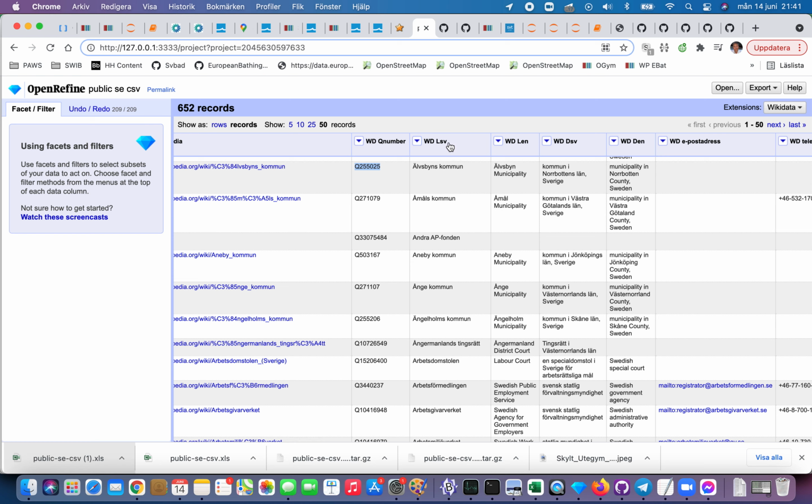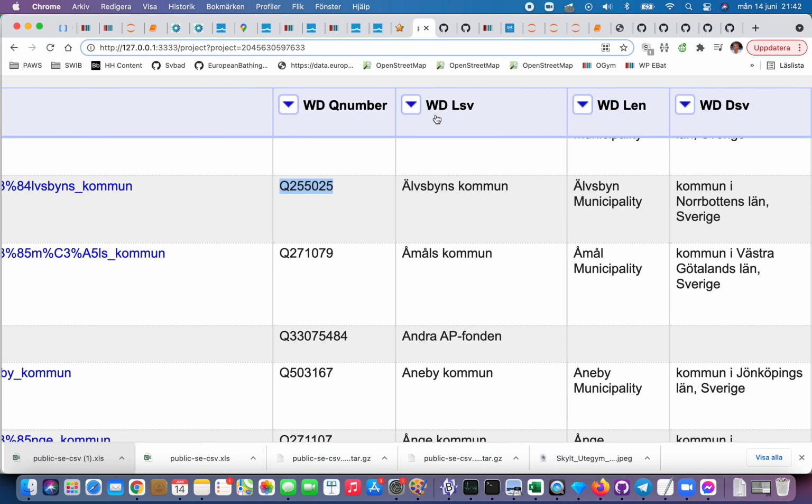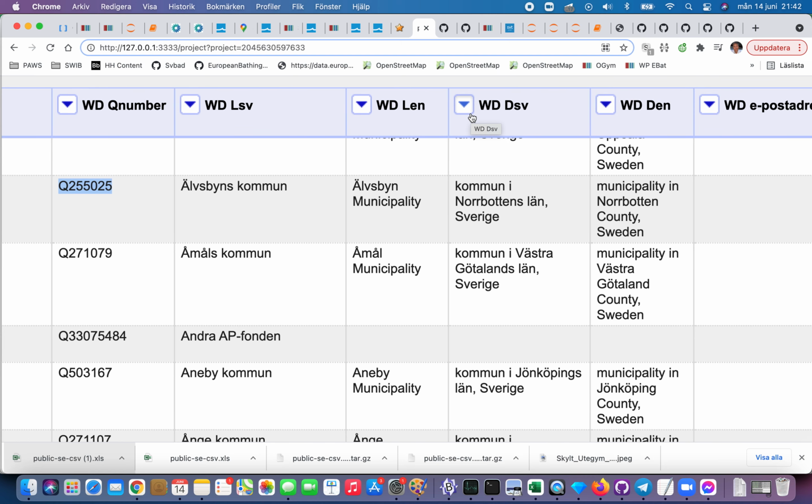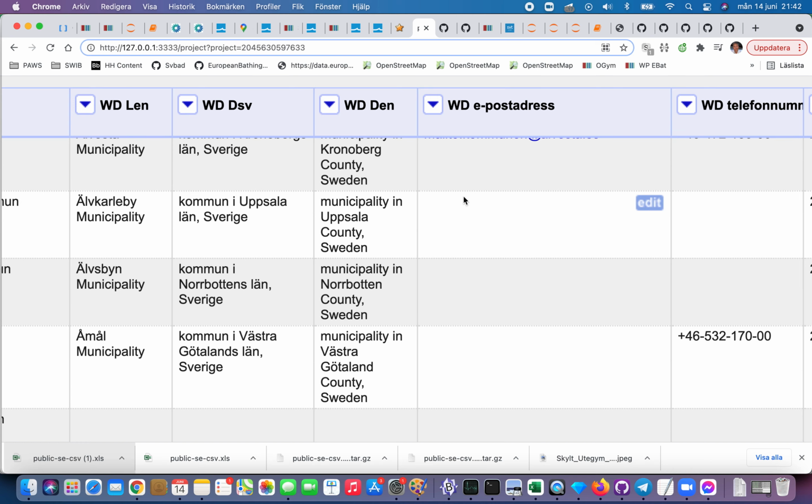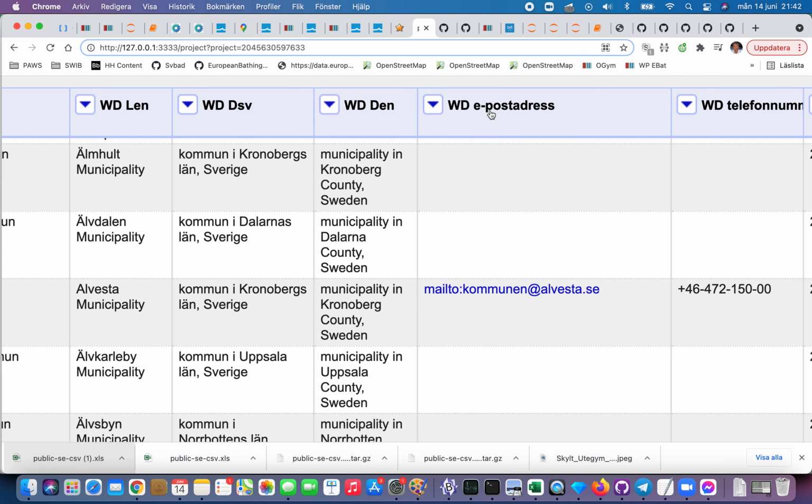Then LSV is the label in Swedish. Älvbyns kommun is the Swedish label, and this I also took from the reconciliated value. Label English, description Swedish, description English. We didn't have any post address. I think some people are updating it now.